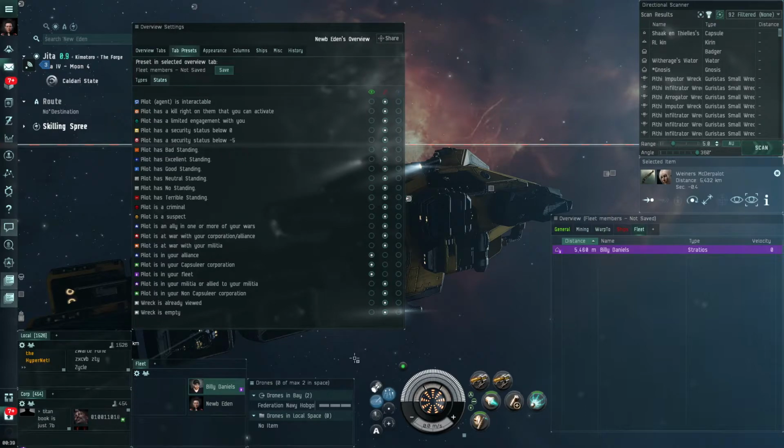Now here's where things can get messy. How does Eve prioritize and deal with conflicting or multiple states? Because this pilot here, Billy Daniels, is in my fleet, but he may also have a terrible standing towards me. So let's set his standing as negative, and that's something you can do if you come across a pilot and you have a negative interaction. You might want to set their standing so that next time they come on grid or in local, you can see, this person I have set as a bad standing.